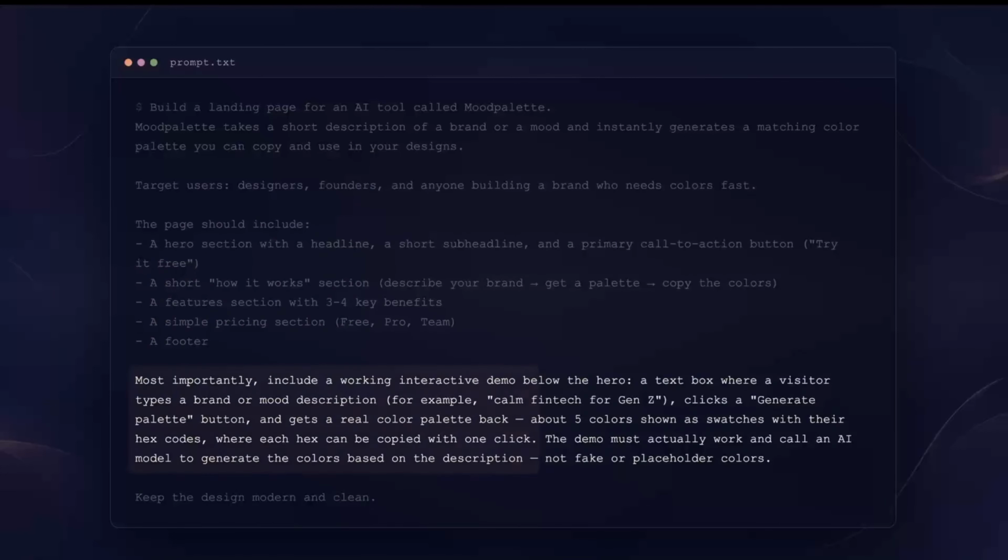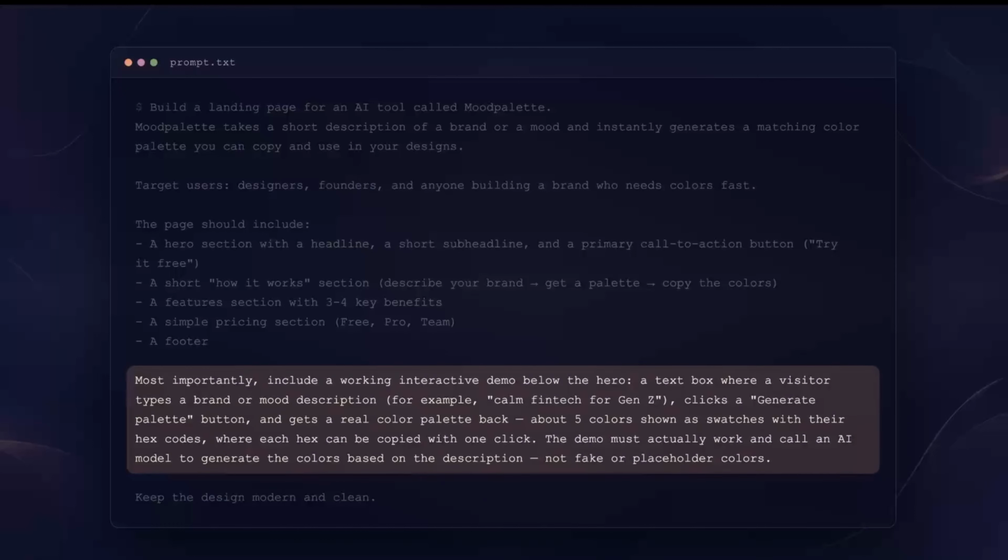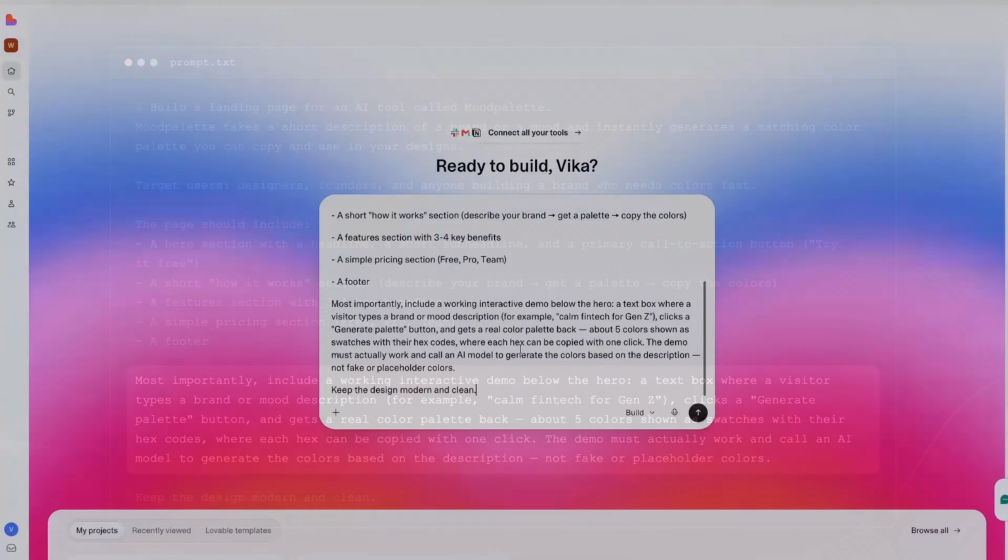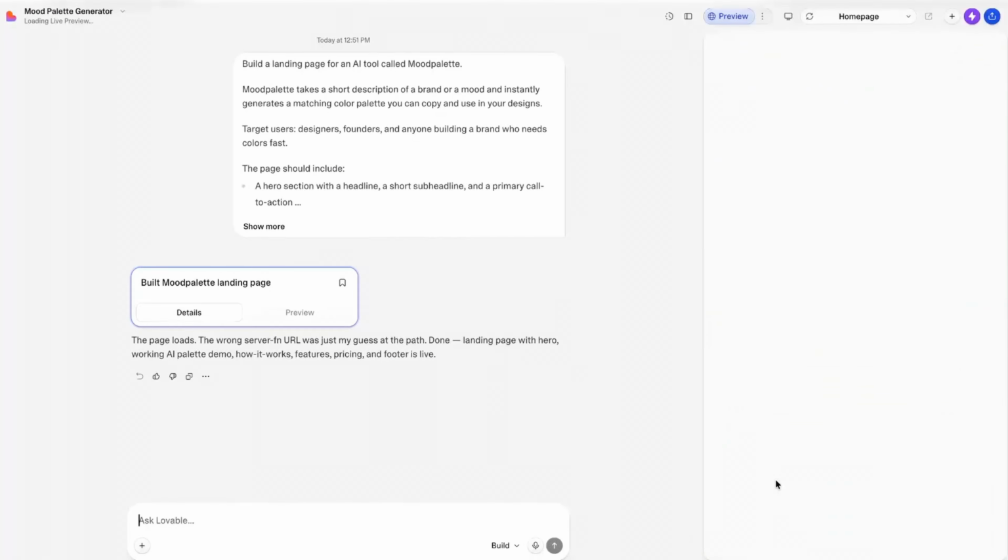And then the section that actually matters. The working demo, a text box, a generate button, 5 real swatches with hex codes you can copy, and so on. You can read it all by yourself on the screen. Now we take this prompt and input it into Lovable.